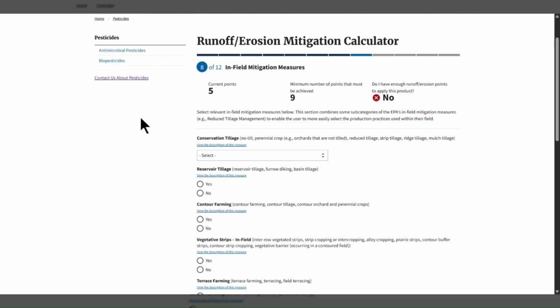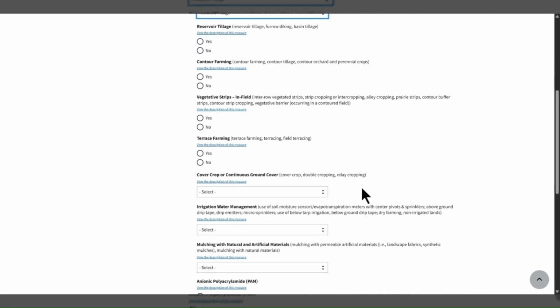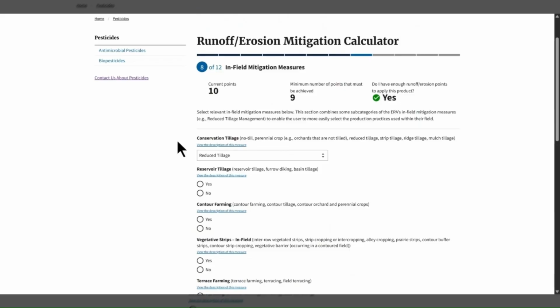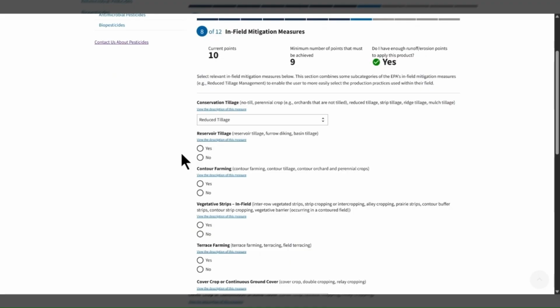In step 8, we can select options for in-field mitigation measures. Under conservation tillage, we will select reduce tillage for an additional 2 points. Again, there are links to the descriptions for these different mitigation measures. Scrolling down, we'll look at irrigation management. We are not irrigating this field, so we will select dry farming, non-irrigated fields, no irrigation. We receive 3 more points for this method of irrigation management, and so we are now at 10 points, which is higher than the 9 points we needed for this demonstration. However, let's click through the next steps.